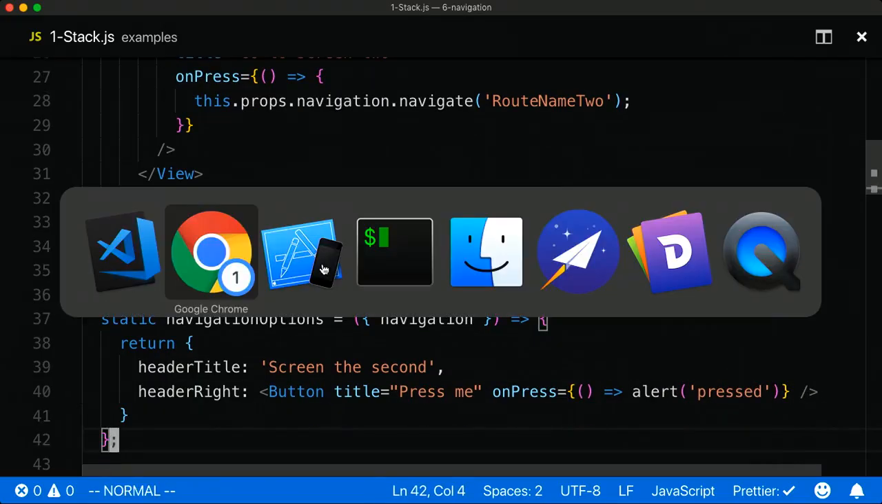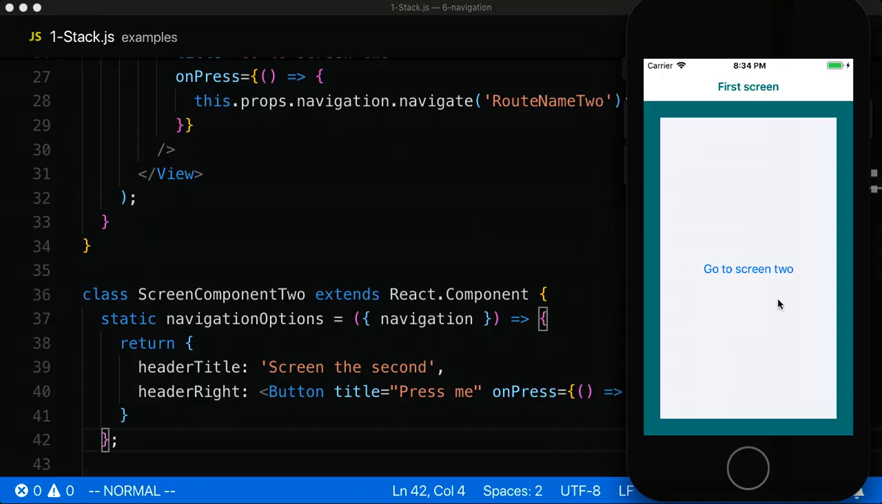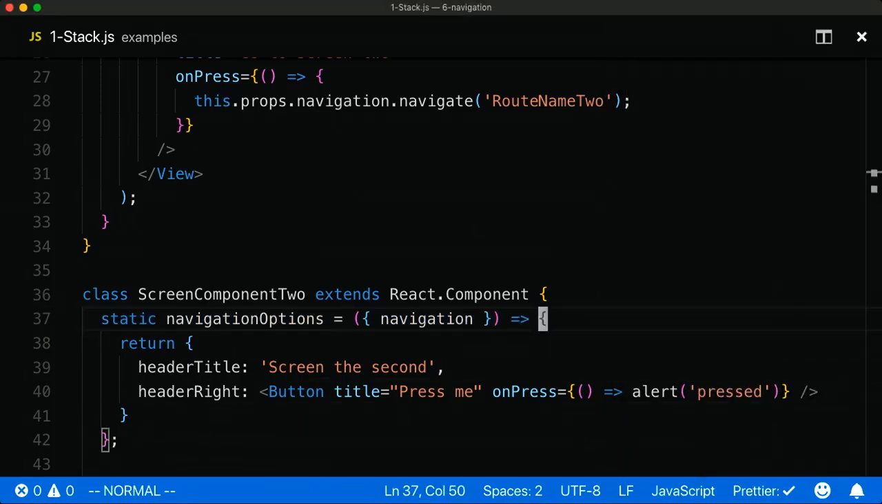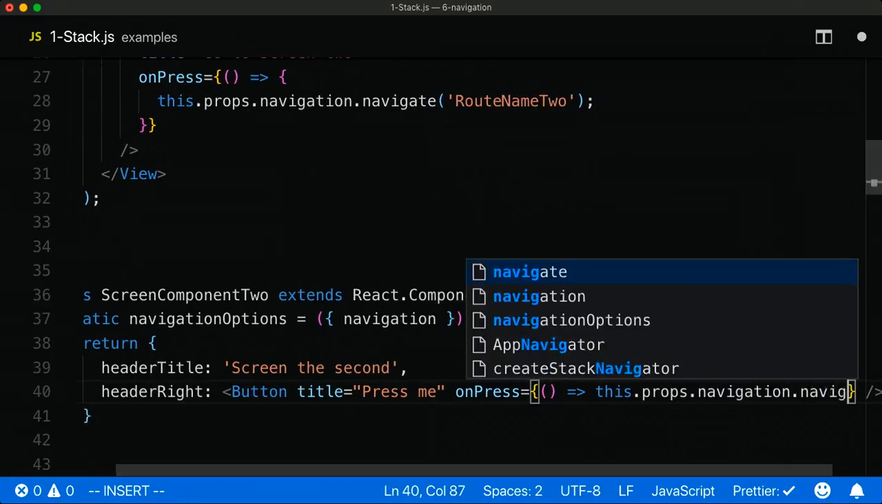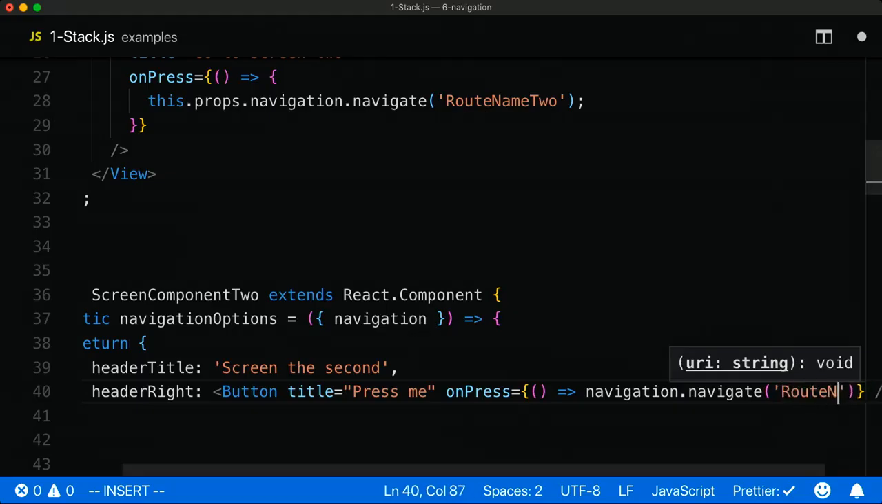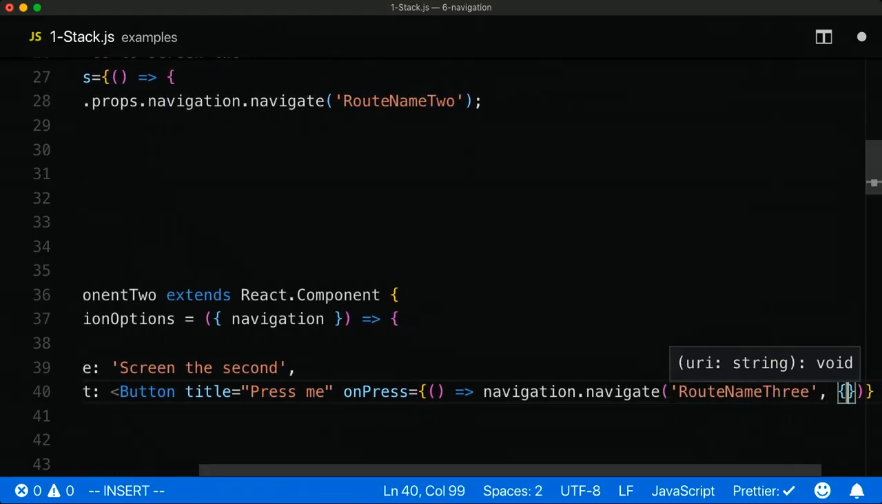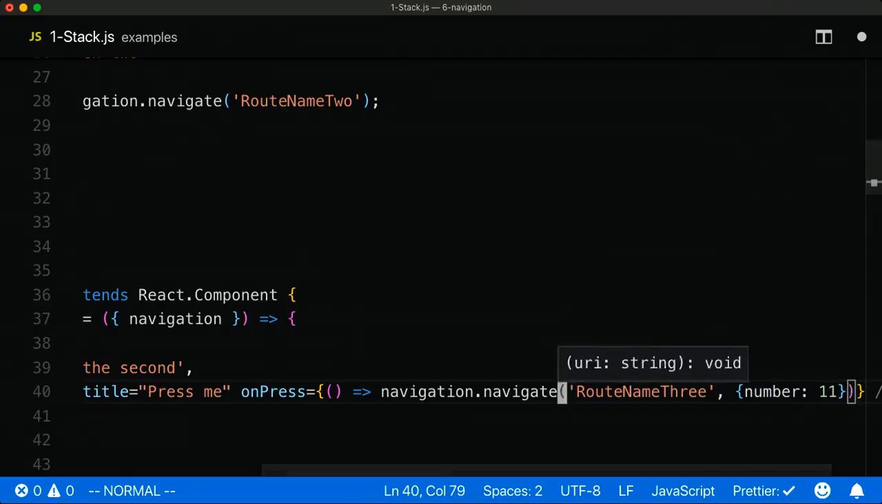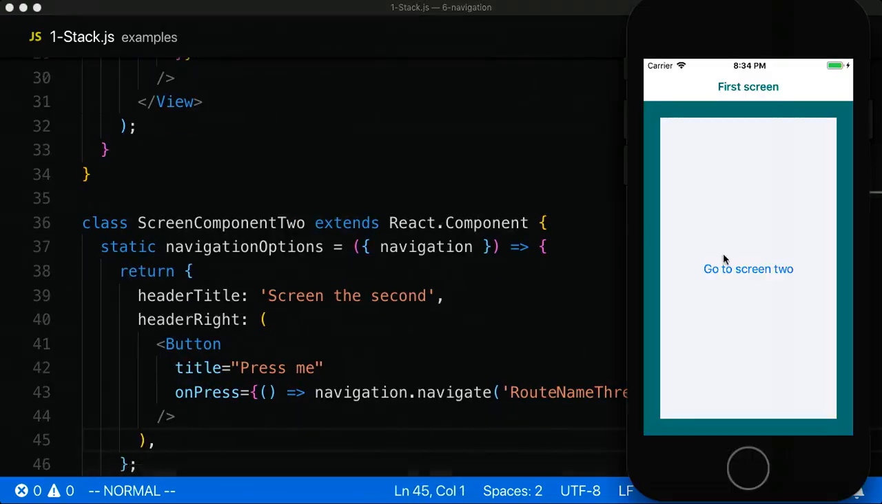So on the second screen now, we have a button in the top right that says press me, and when we press it, it just says pressed. But we also have access to the navigation object. So if we want to, we could make this say, sorry, not this.props, just navigation.navigate, route name 3, and let's pass in a not so random number. Let's pass in 11, which is impossible to get otherwise. Right, and now we have 11 there.